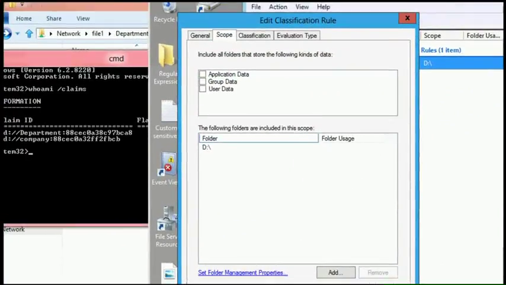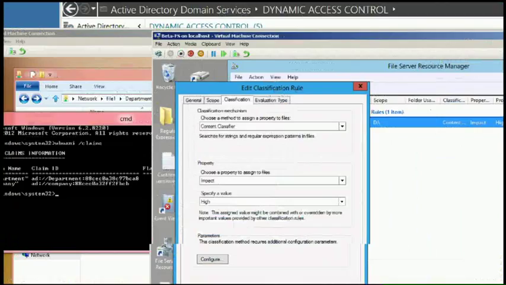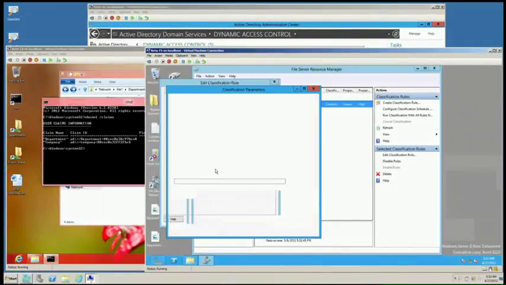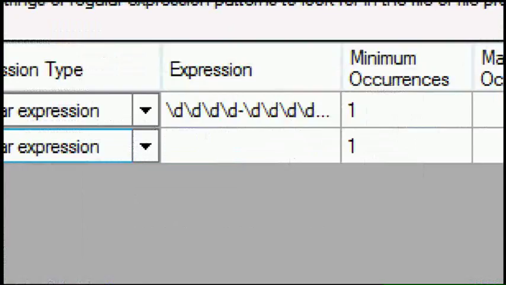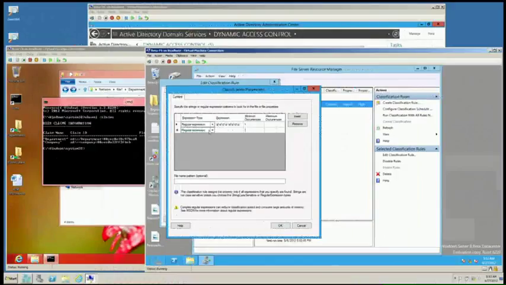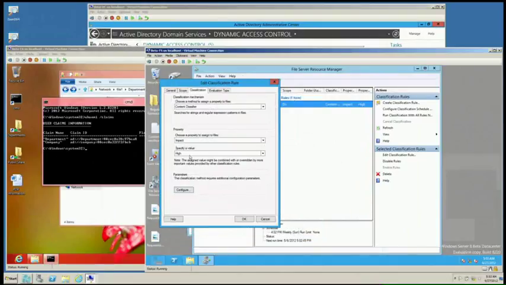Well, that's a good scope. It's a whole volume. And it uses a classification mechanism. In this case, it uses the content classifier. Now, the content classifier actually extracts text from files and searches for strings or patterns in that text. In this case, it searches for this wonderful regular expression, which is actually 4 digits, dash, 4 digits, dash, 4 digits, dash, 4 digits. So it's a credit card number. A simple, basic one, but it's good enough for demo purposes at this point. So we can identify credit card numbers. And if we find such a credit card number, then we can say that this property, impact, should be marked as high.